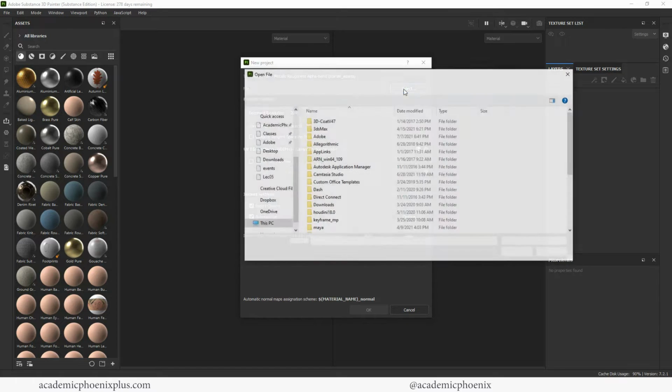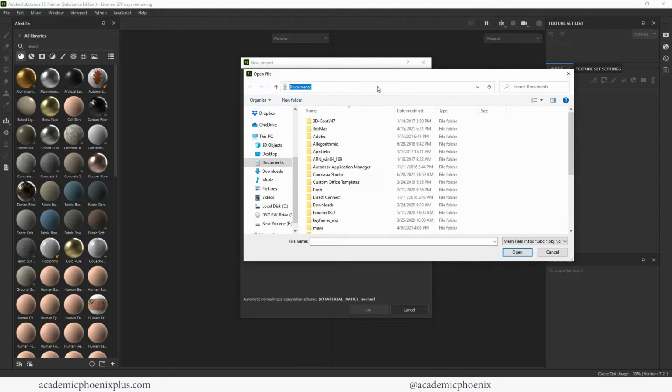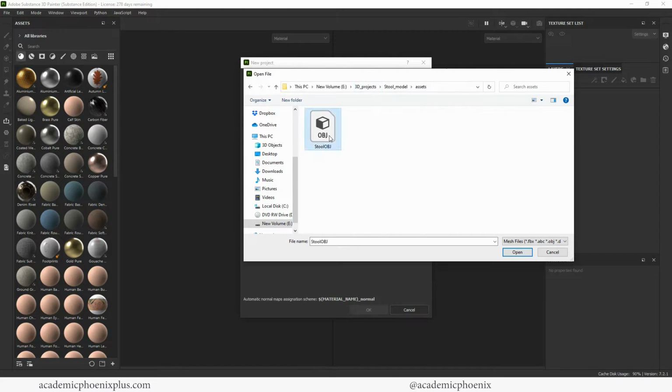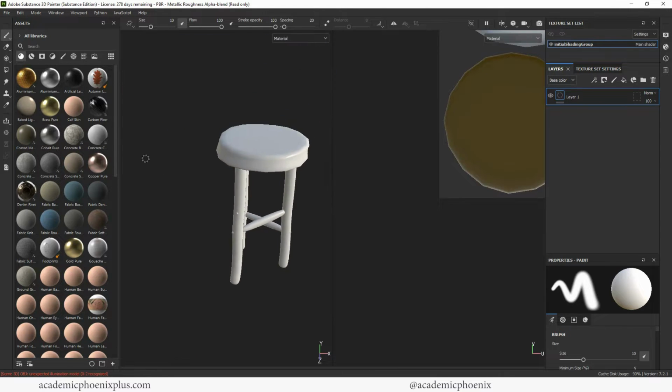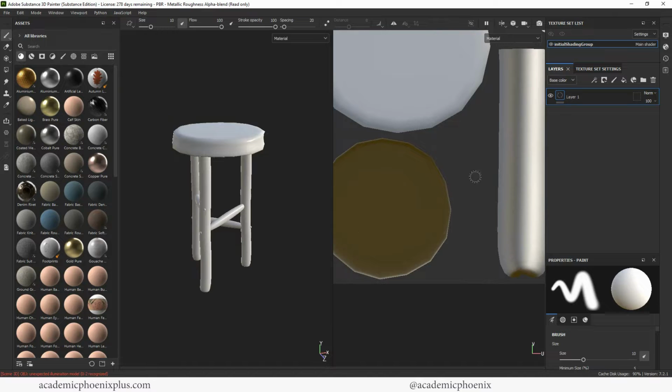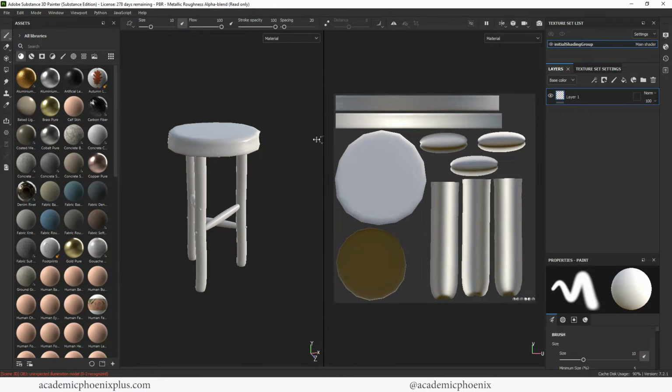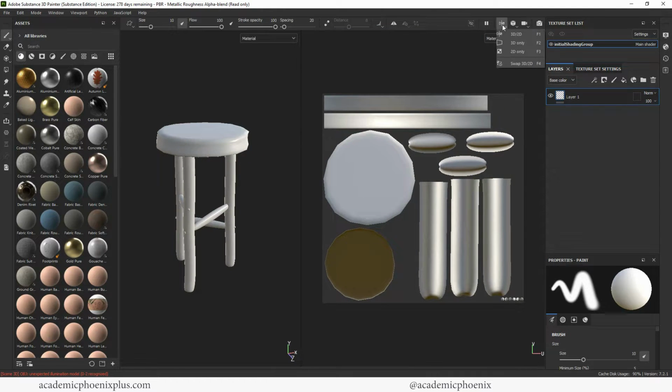We're going to go to Select. Let's find our stool. Here it is. Bring in the OBJ and click OK. All right, there we are. Here's our fancy stool, and here are our UVs. Great. If you don't see this, just click up here and you've got a variety of options. 3D only, 2D only, and then 3D, 2D, which is what I have.